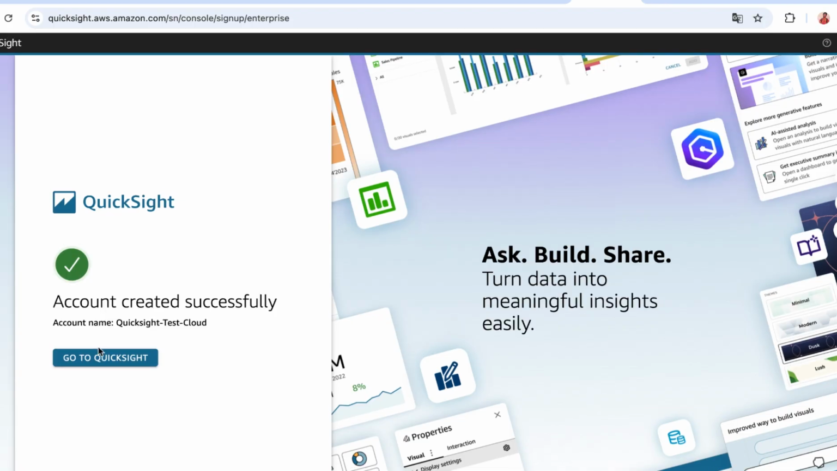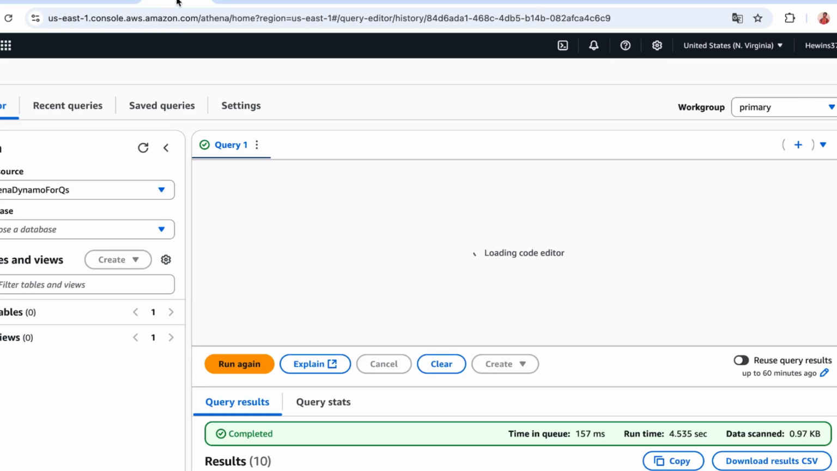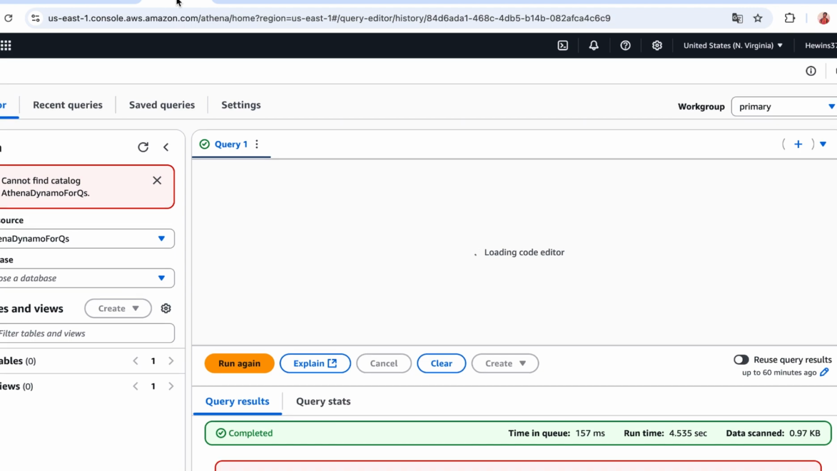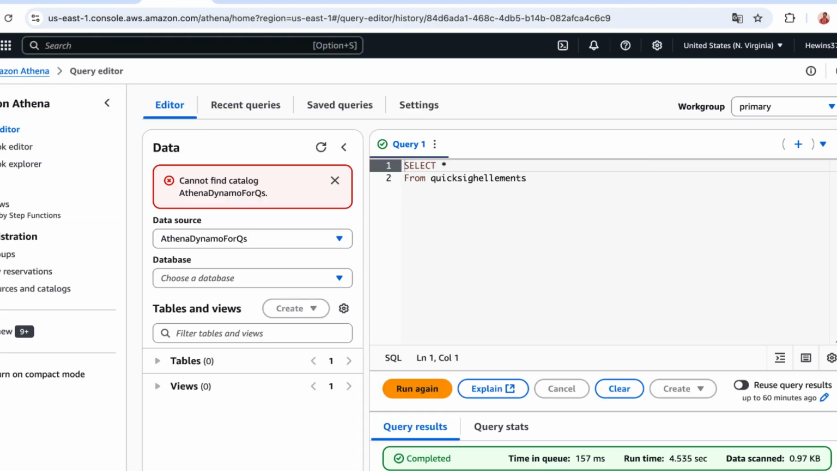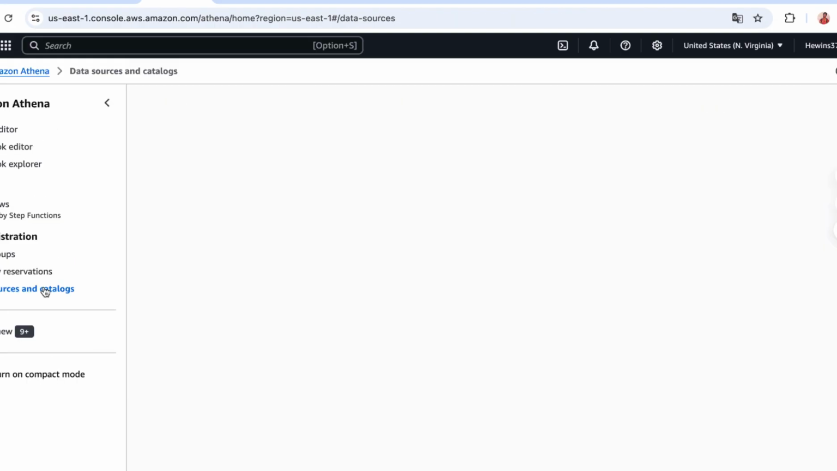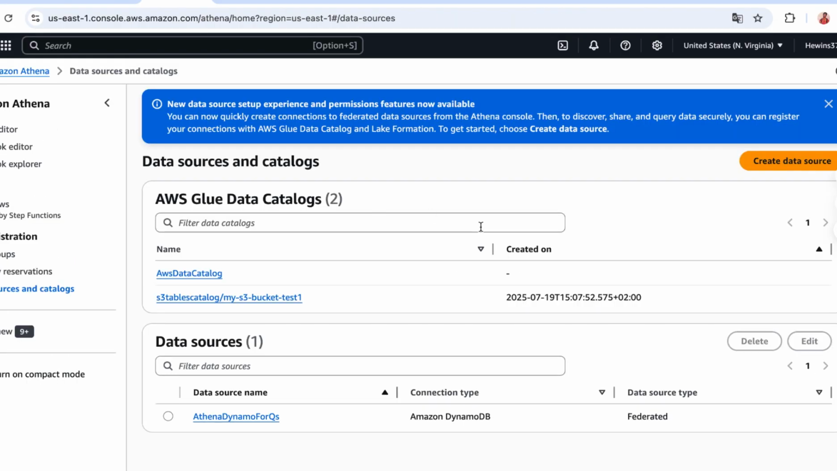As you can see, it has been created successfully. Okay, so in Athena, guys, we are going to create a data source and catalog. Okay, why do we need to do that?